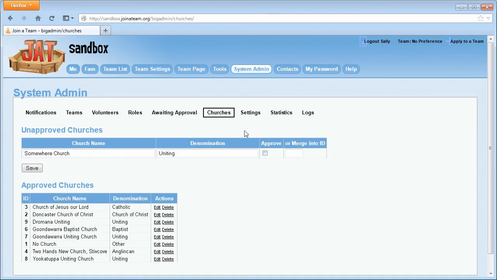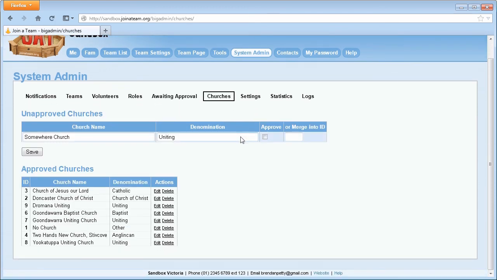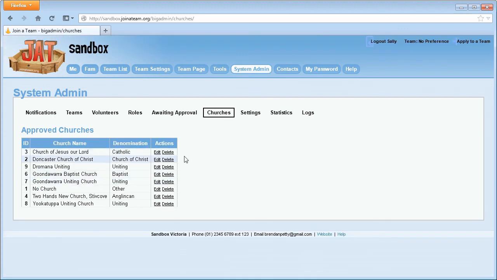Under churches, now this doesn't need to be churches, it could be any other organisation that people belong to, of course. We can approve this church which was added, which means it'll then appear in the auto suggest for others, or we can actually, because I know that this church is the same as number 7, I'm going to merge it into there so they'll appear as the same thing.